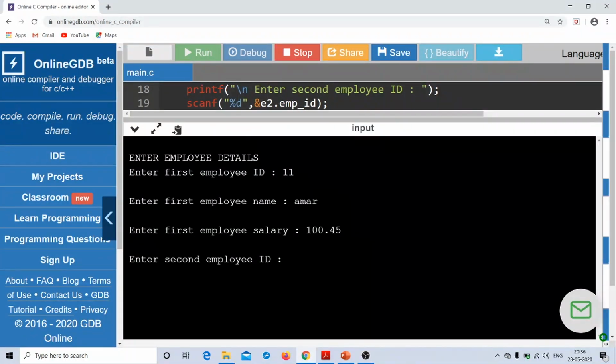And then it is asking me to enter the second employee details. It's asking for the second employee ID. I will just say 22. Okay, and then I will say Akbar as the second employee name, and for the salary of the second employee I will just say 200.45, right? So I have entered the details of my two employees, right?